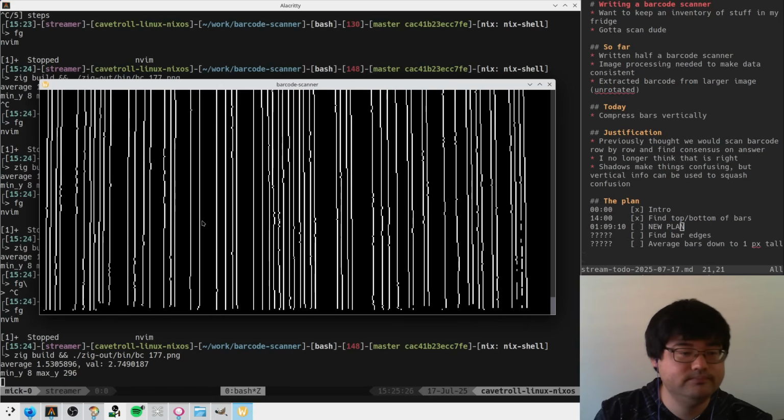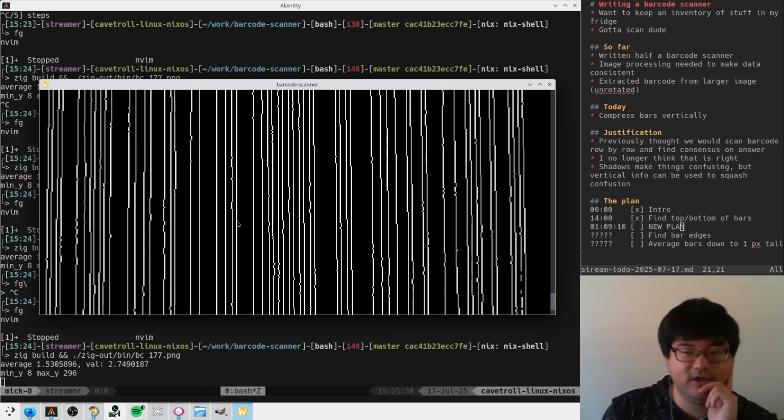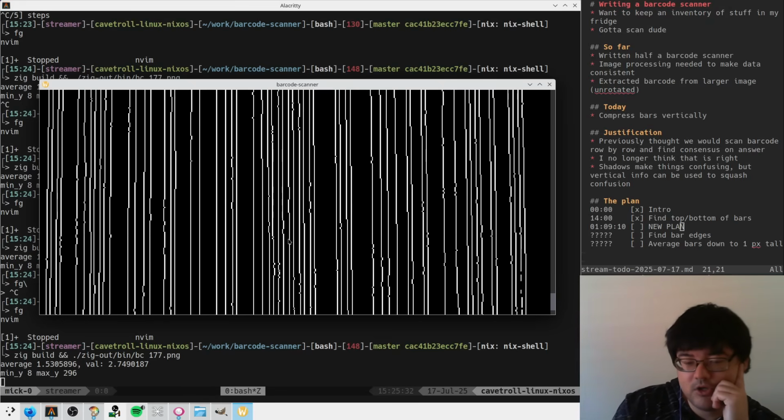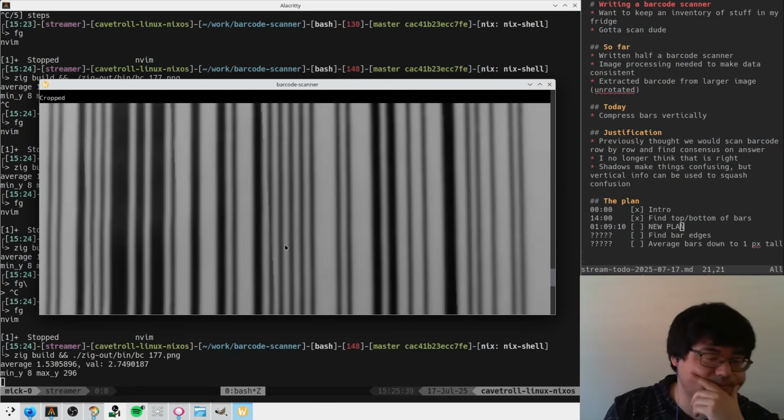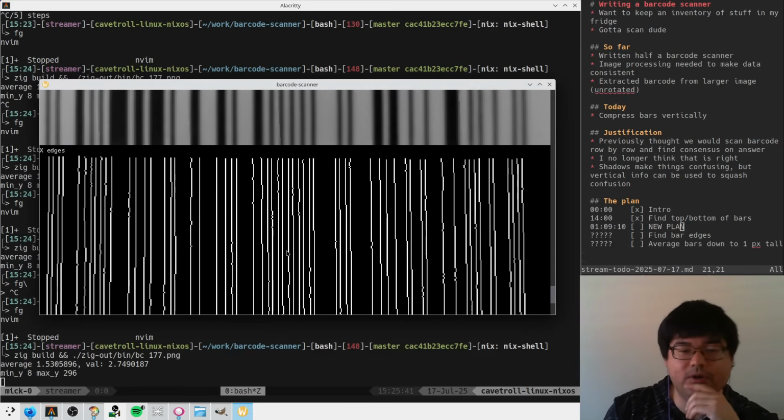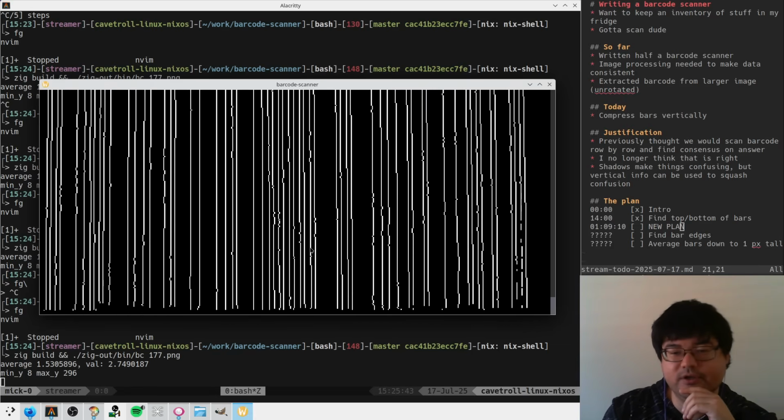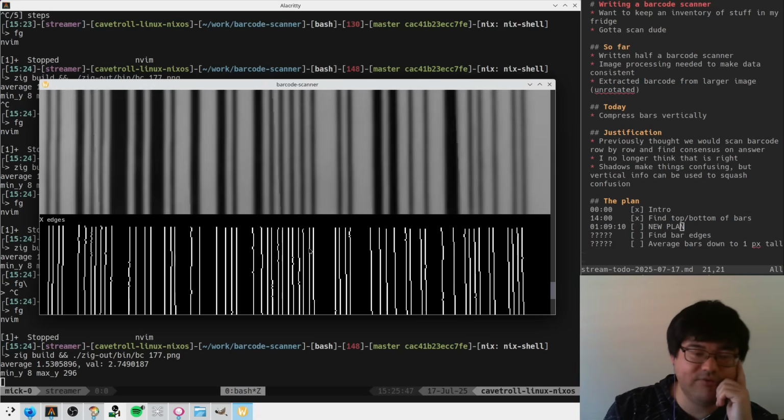Let me think. So, we had holes in here before. That was the problem. That was the problem. And so, if we want to make it not slide through holes, we can do line detection. That's definitely an option.